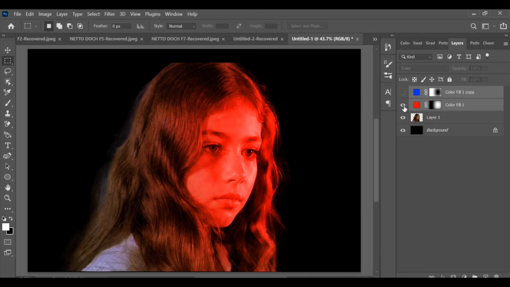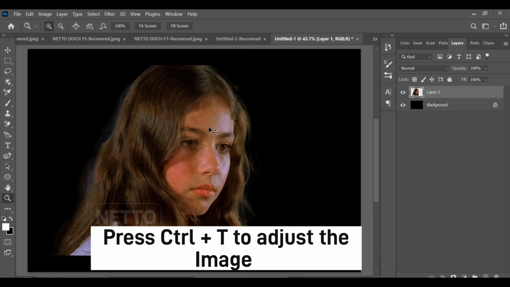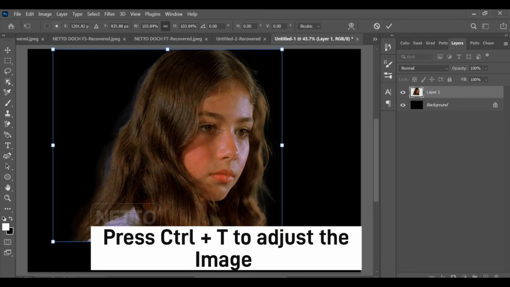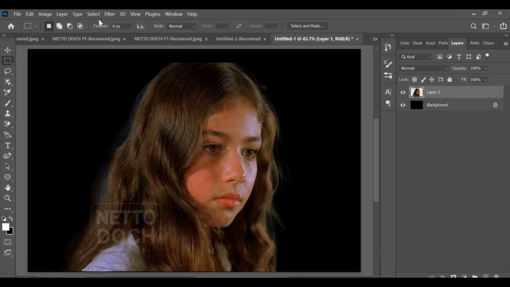Hi guys, how can you create this color effect in Photoshop? First, open your image. Make sure you have a black background. Now select the rectangle tool. Draw a rectangle across the canvas where you want the color effect to appear.